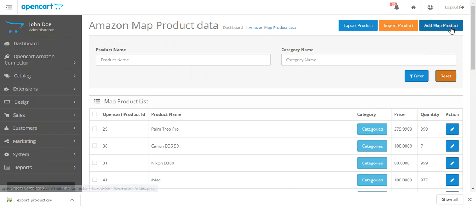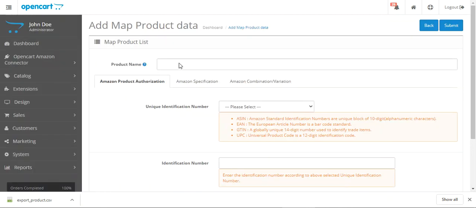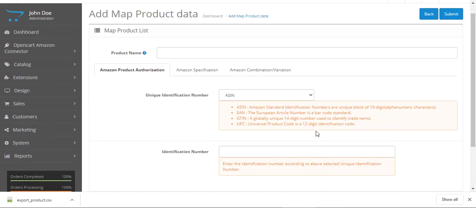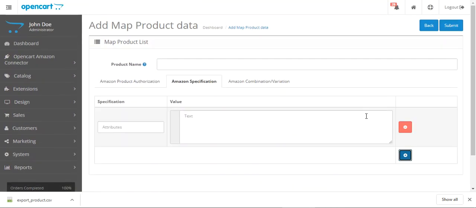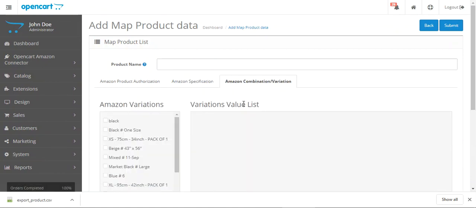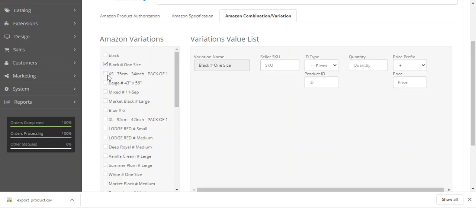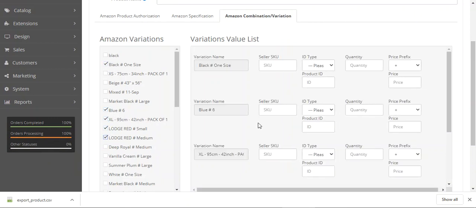And we can also add the map product by tapping here on the add map product, and then we'll have to enter the product name. Then for the Amazon product authorization, we'll have to choose the unique identification number for that unique one. Then the Amazon specifications, we can add those as required. Then we can set up the Amazon combinational variations. So here we have the variations from Amazon itself, so we can choose the variations as required, and the variation value list would then be displayed here.